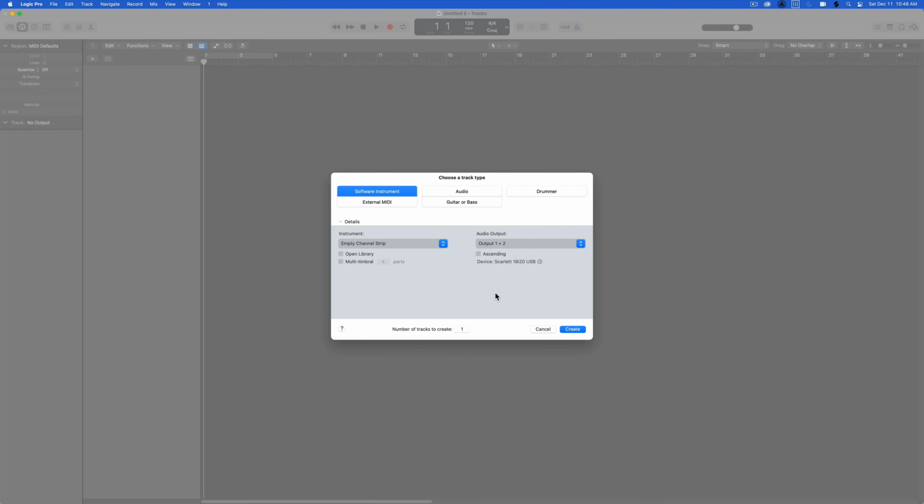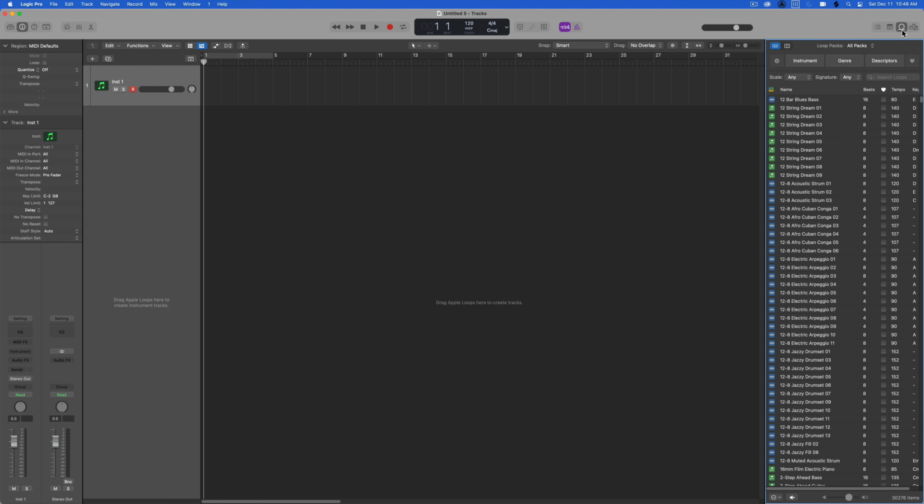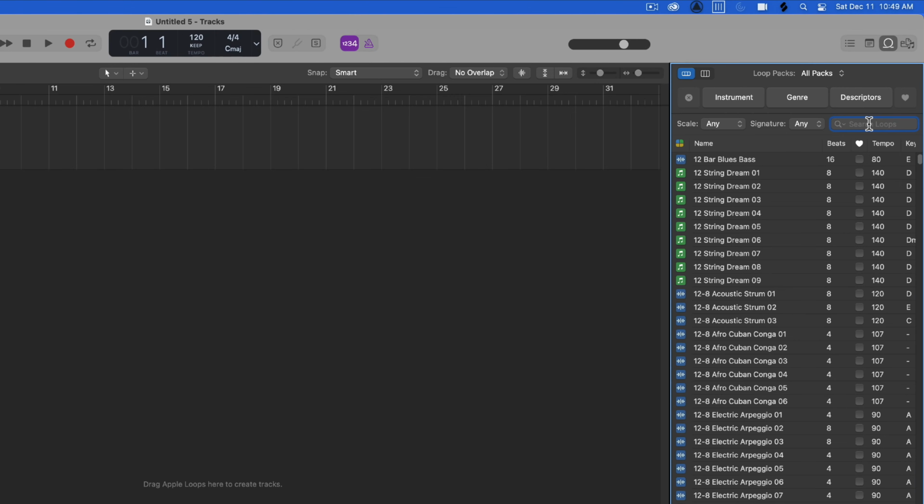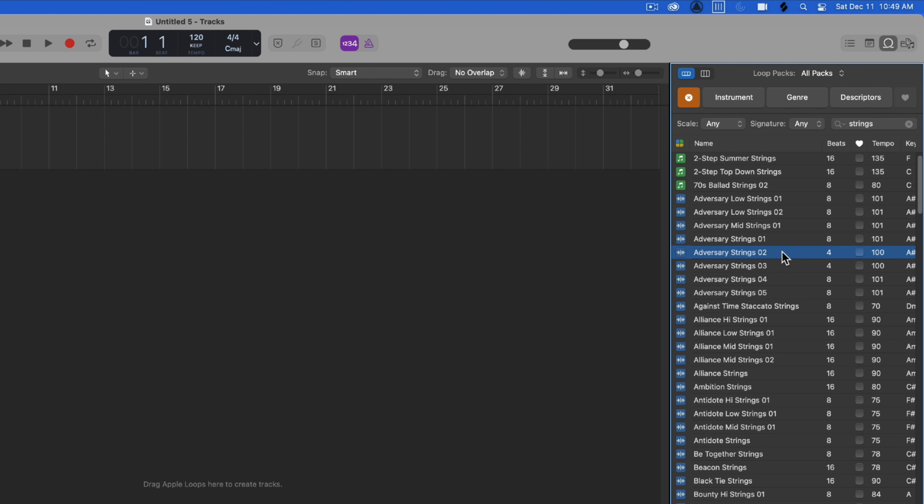So as you can see, I'm starting completely from scratch. I haven't even created a track yet. I'll just create a software instrument here as a placeholder. I probably won't even use it. And let's start by opening up the loop browser. If you didn't know already, you can just press O and that will toggle the loop browser to bring it up or hide it. So I want to start with strings. I'm going to just type in strings and I'll find a string loop that I like.